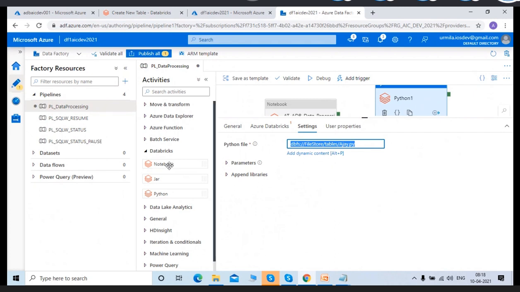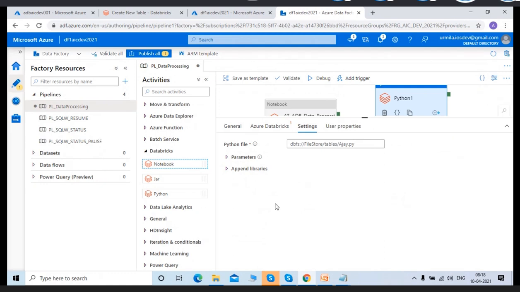But in real time, 100% we will use only notebooks, not Python. It depends on the requirement. In case in your requirement Python code is already available and well defined, maybe you want to execute some pandas, or maybe the code is already available in Python. Again, why should I redesign that code into notebooks? Then you can go and define the Python.